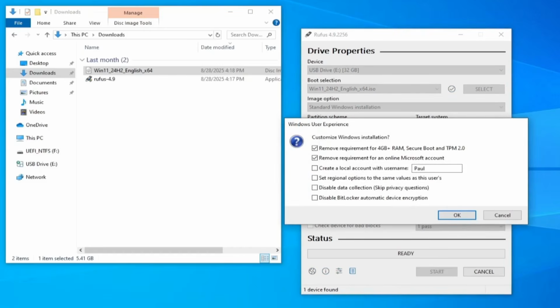Now this window gives us the option to do customization for the Windows installation. And you'll notice that there are 6 checkboxes. The first 2 have check marks already in them, and the other 4 don't. Let me explain the reason for this.